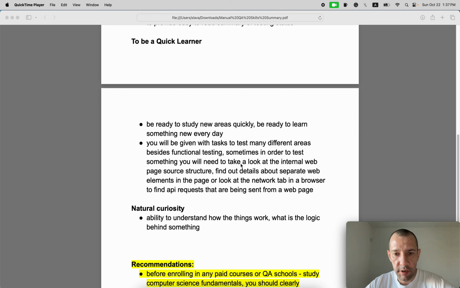Sometimes in order to do something, you will need to take a look at the internal web page source structure and find out details about separate web elements. For example, some class styling for some web elements has been changed, and since it's a code change, it will have to be tested and will go to you for testing. Sometimes you will have to look at the network tab in a browser to find API requests that are being sent from the web page. So it's some more purely technical stuff. There will be different kinds of tasks given to you for testing, and you must be ready to learn quickly.